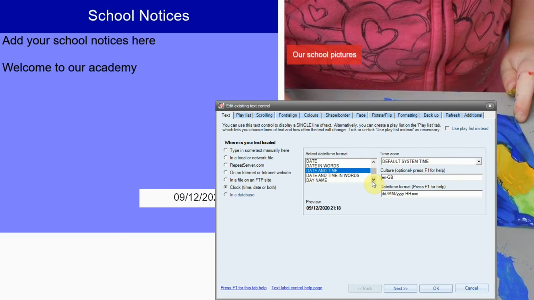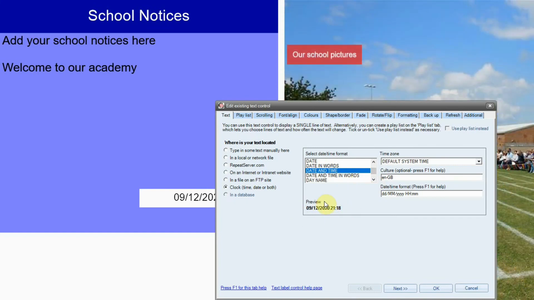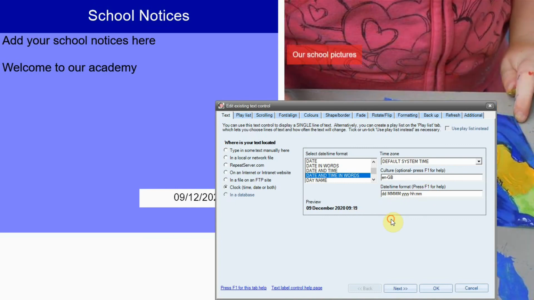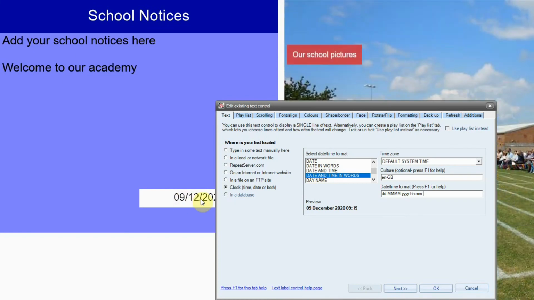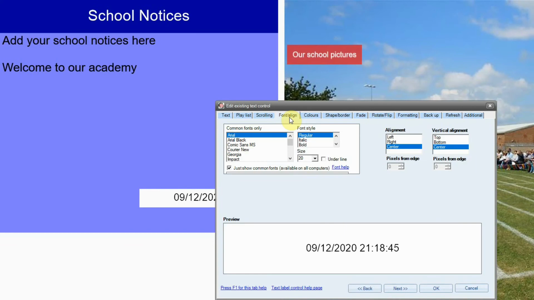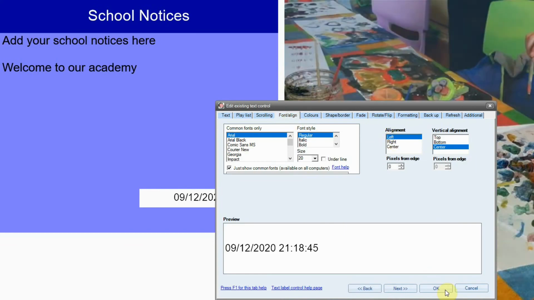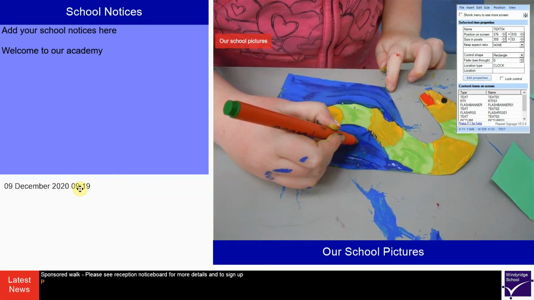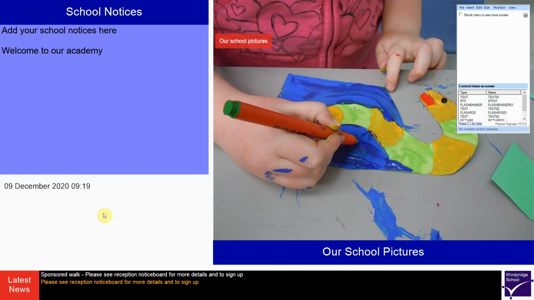So you can have the day name, and you can see in the preview panel here, it'll tell you what you're selecting. So I'm going to select the date and time in words. And I don't want to display PM, so I'm just going to delete this TT, which is the code for PM and AM. I think I'll leave the color the same, and I'm going to go to font align and line it to the left and click OK. I'll just resize this box. And there you can see that we've got real time.